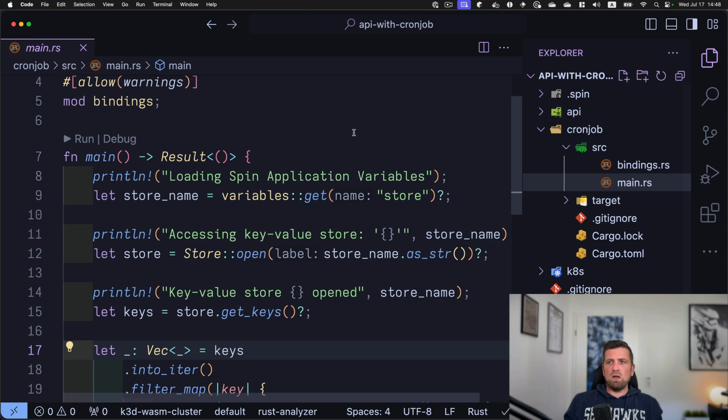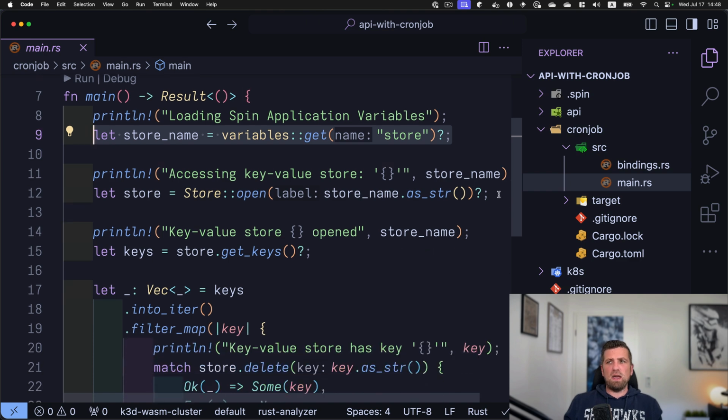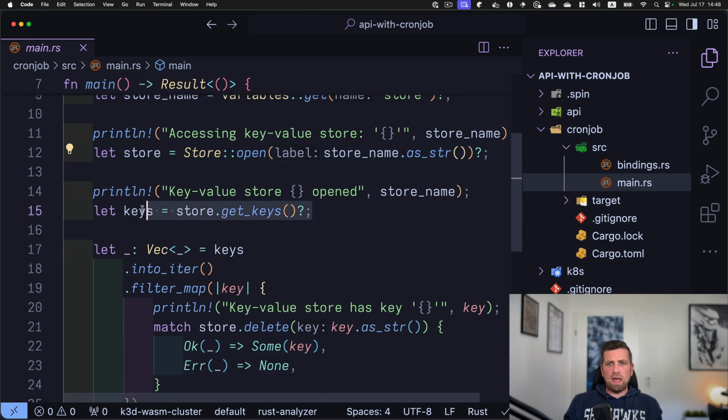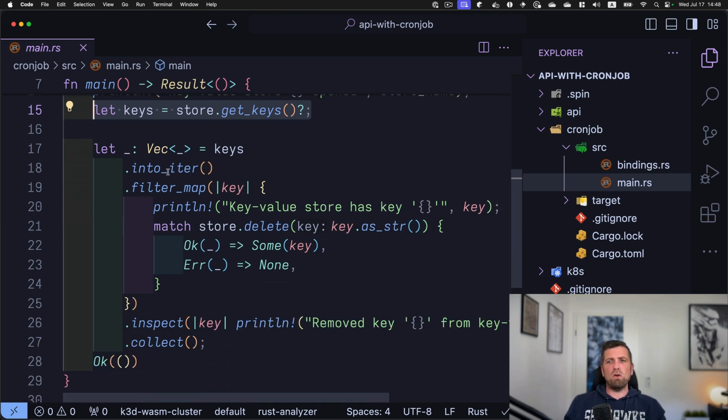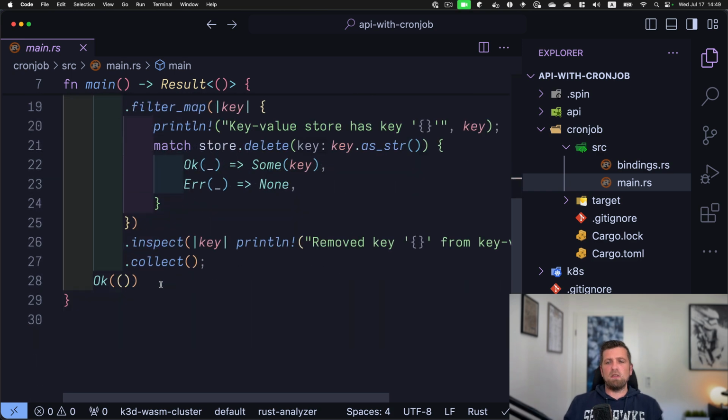Looking at the source code, we can see that this also tries to load the name of the store from the application variables. Then it tries to open up the store. With an active connection, we load all keys from within that particular key value store. And then we iterate over each and every key in that vector and delete the key from key value using the delete function provided from the Spin SDK. Finally, we end execution by returning an OK variant using a union tuple.